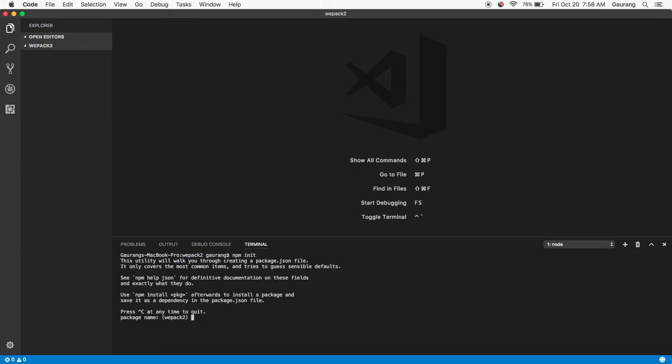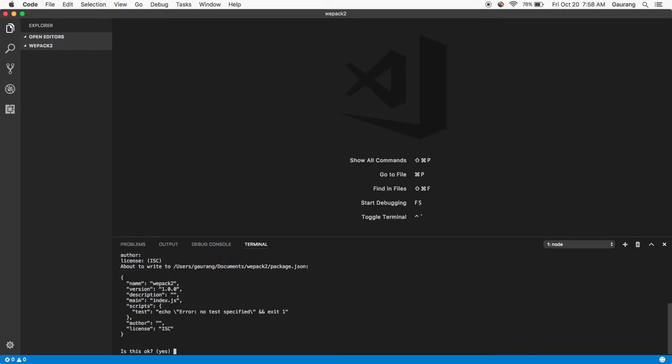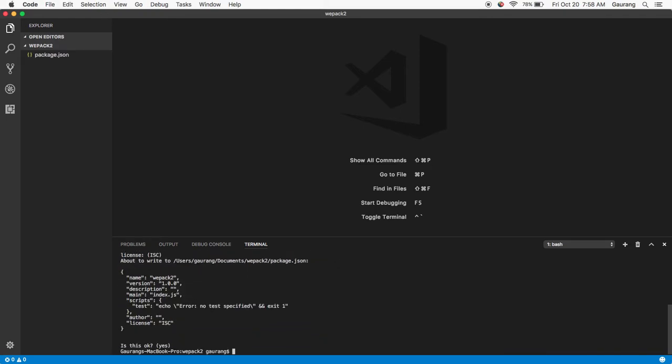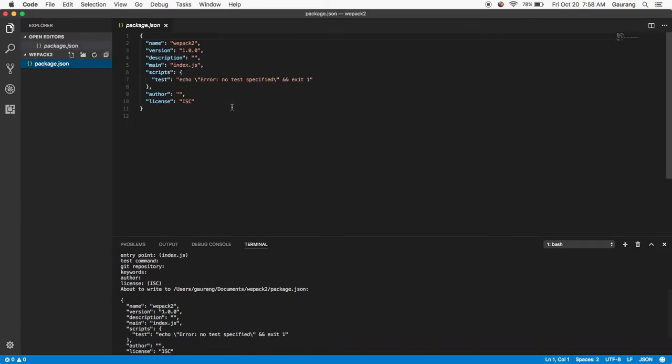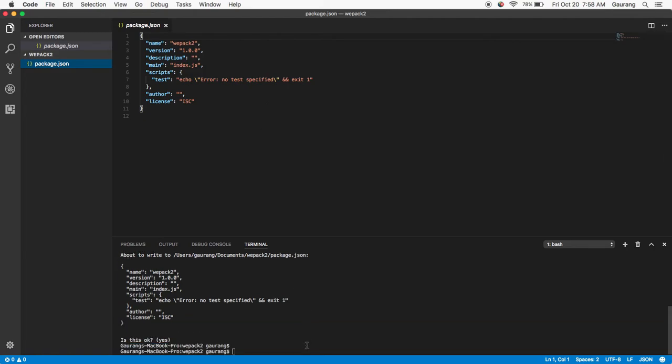Just move ahead, and there's a package name over here. It's going to ask a lot of questions. It's fine, just keep pressing Enter, and it'll create a package.json for you. This is nothing but the package.json for any Node app.